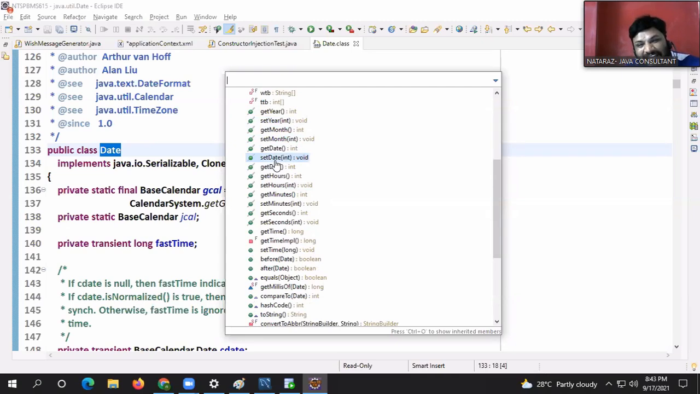Setter methods are there in the Date class, which means can I do setter injection? Whether it is predefined or user defined, come on. Whether it is predefined or user defined, are you listening to my statement? Setter methods are there means can we do setter injection or not?